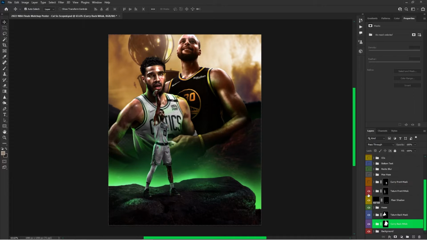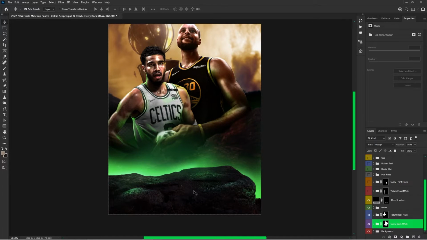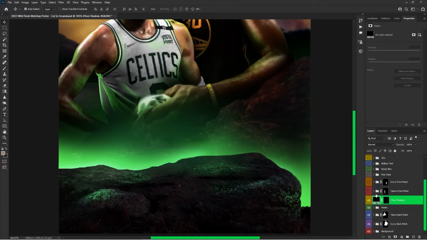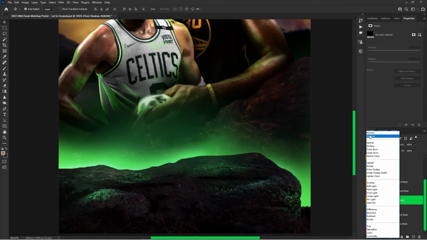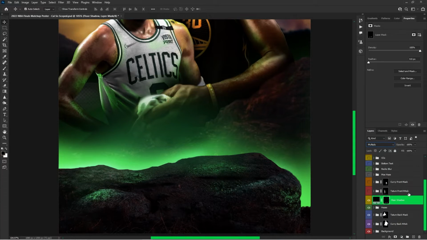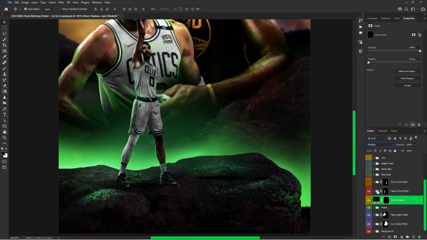And then this is a foreshadow layer, so this is literally just a black layer, and it's on normal. You could put it on multiply if you really wanted to, just so you make sure it's always going to be darker than whatever it's on. That's what multiply is for. This is the Jayson Tatum mask.